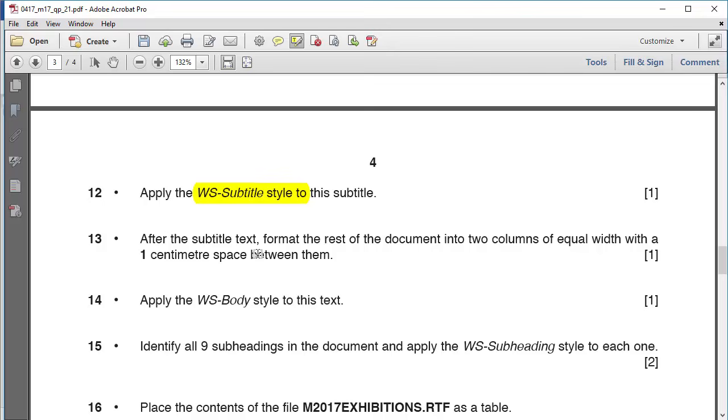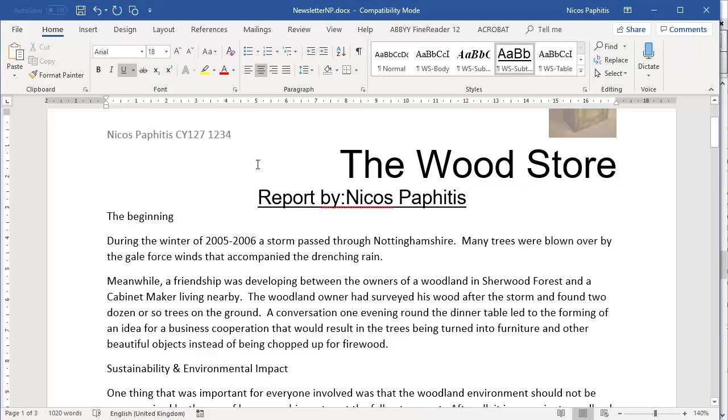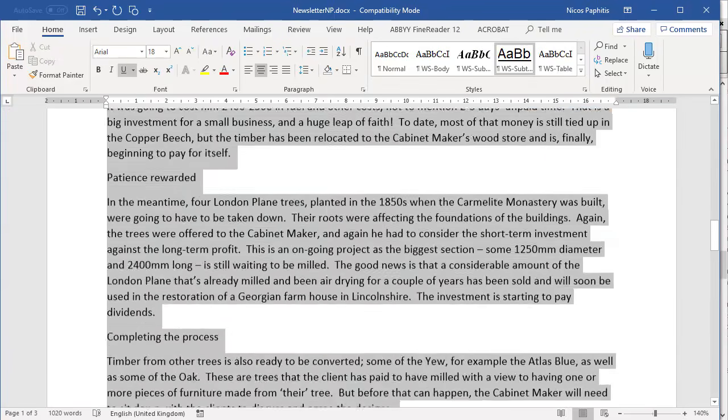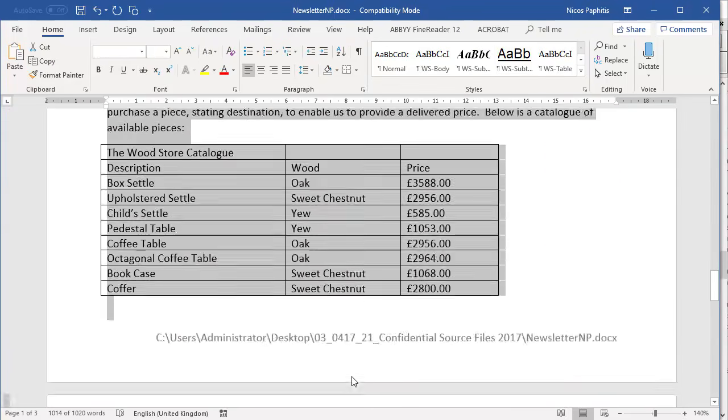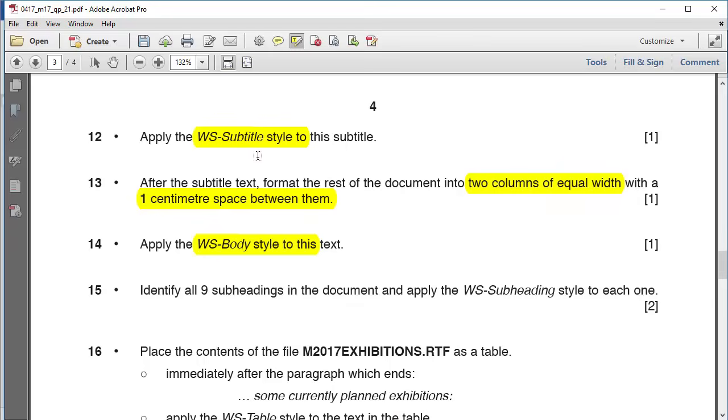After the subtitle text, format the rest of the document into 2 columns of equal width. So we want 2 columns equal width with a 1 centimeter space between them, and then apply the WS body style to it. Okay, so now because I've removed all the formatting from here, when I apply my body style to this, the whole document's going to look similar. So I'm going to take all of this, okay, not the title because it said after the subtitle text.